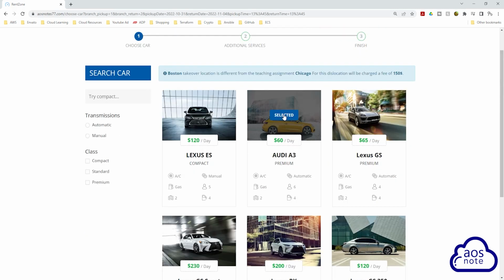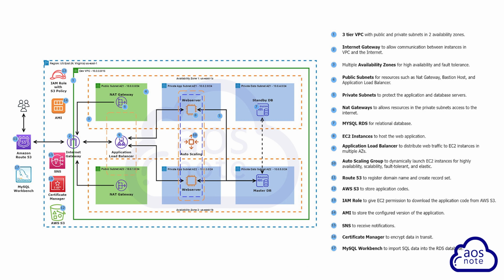In this project, you will use the following reference architecture to host this dynamic website on AWS. Using this reference architecture, some of the core AWS services that you will use to complete this project are VPC with public and private subnets in two different availability zones, security groups, EC2, RDS, NAT Gateways, Application Load Balancer, Route 53, Auto Scaling Group, and more.